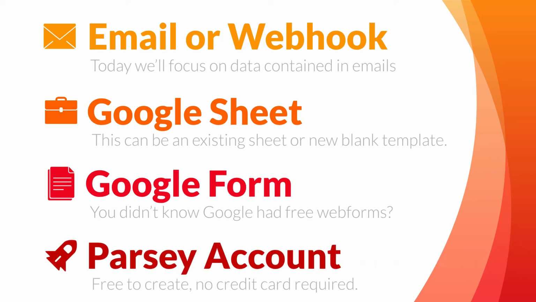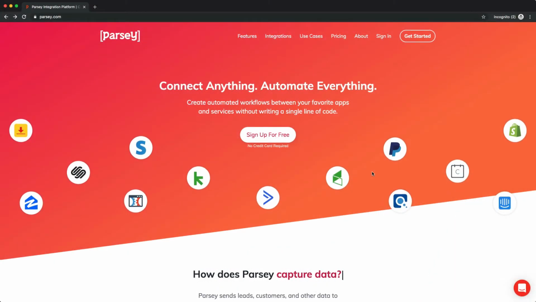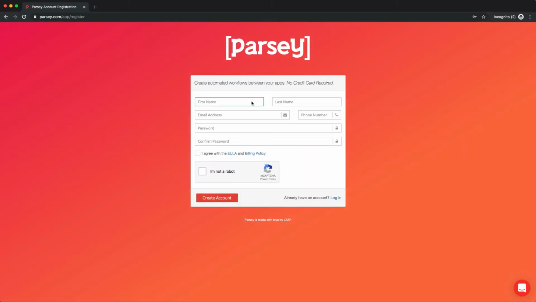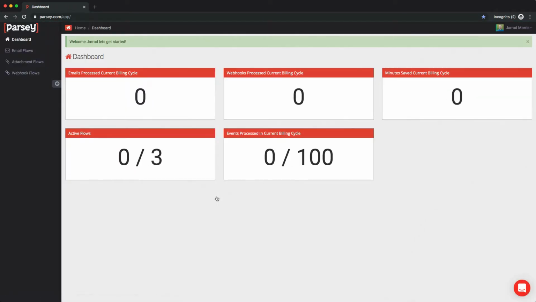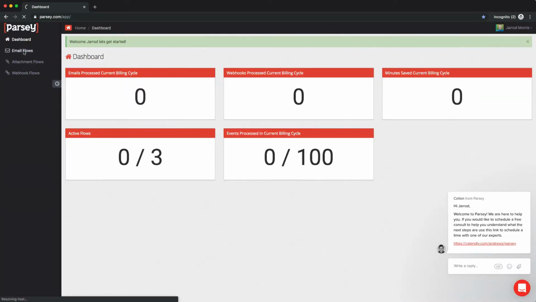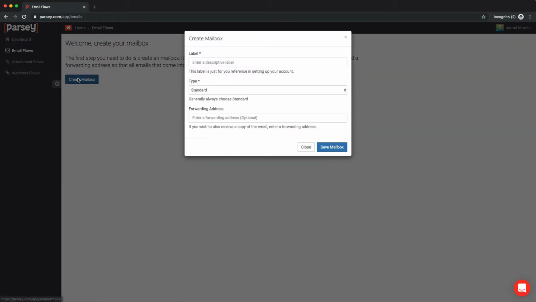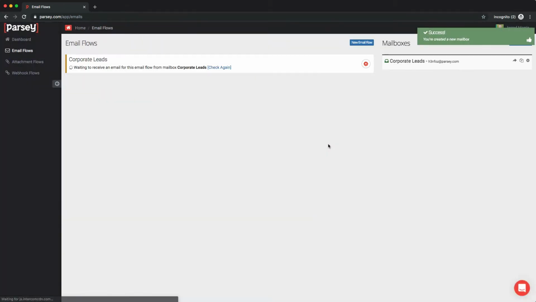Let's start by creating a free Parser account. We'll go to parsing.com and click on the sign up for free button. Go ahead and fill out this form with your actual information, prove you're not a robot, sorry robots, and create your account. Once inside, we'll click on email flows and create a new mailbox. This will create a unique serialized email address. Go ahead and click the copy icon to copy the address.